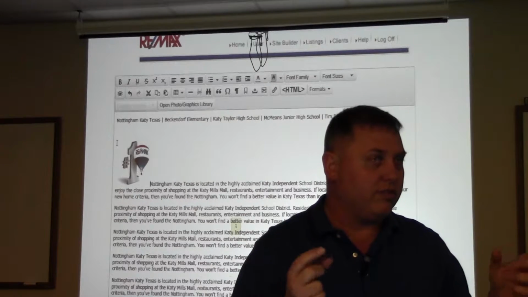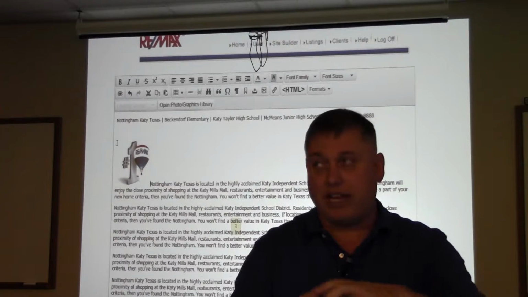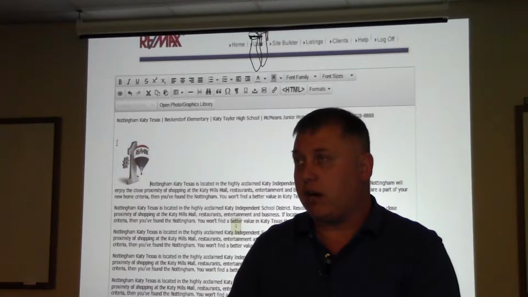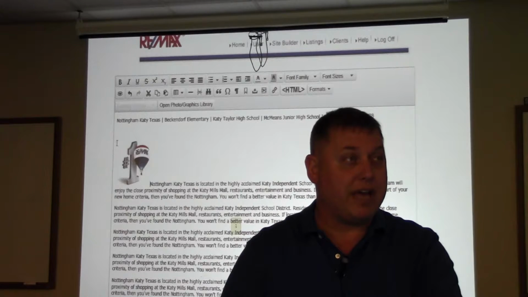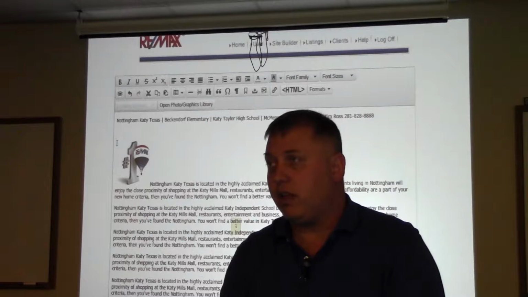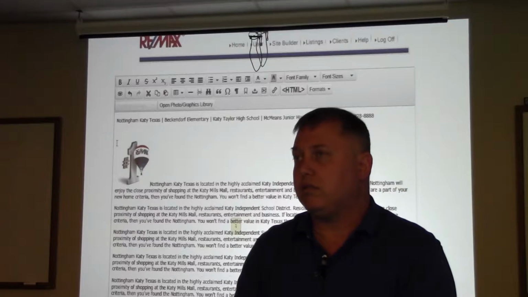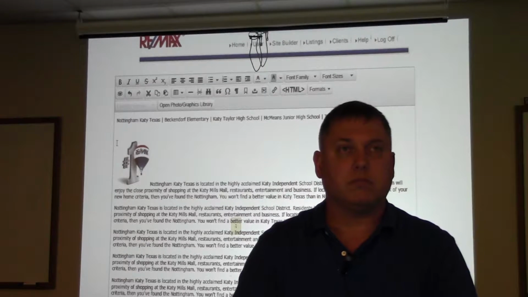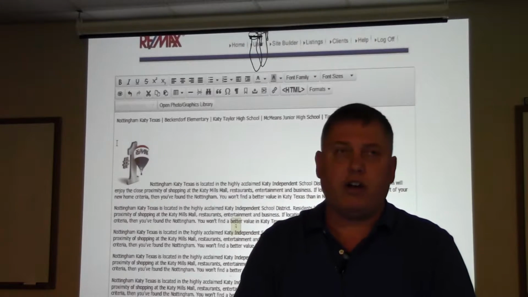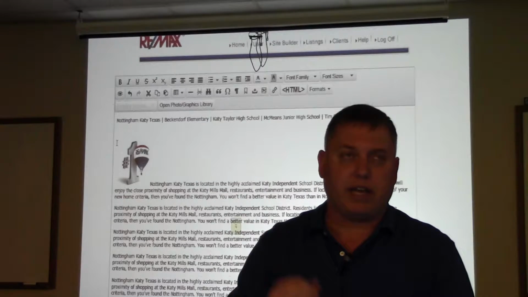For the Macs, Command A will select the image, Command C will copy, then click where you want to put the image and do a Command V as in Victor, that will paste. So Tim, this makes the page prettier, but it doesn't help SEO, is that correct? No, all you're doing is making it look pretty for somebody to look at it.